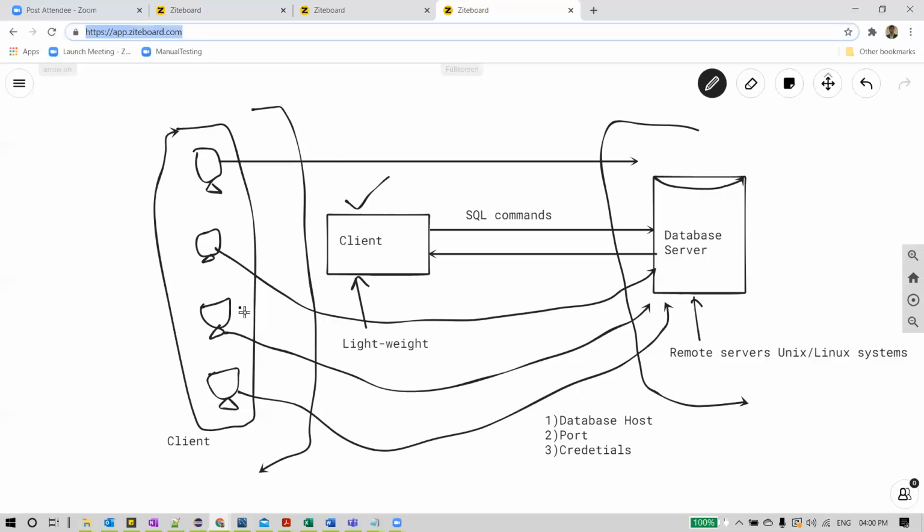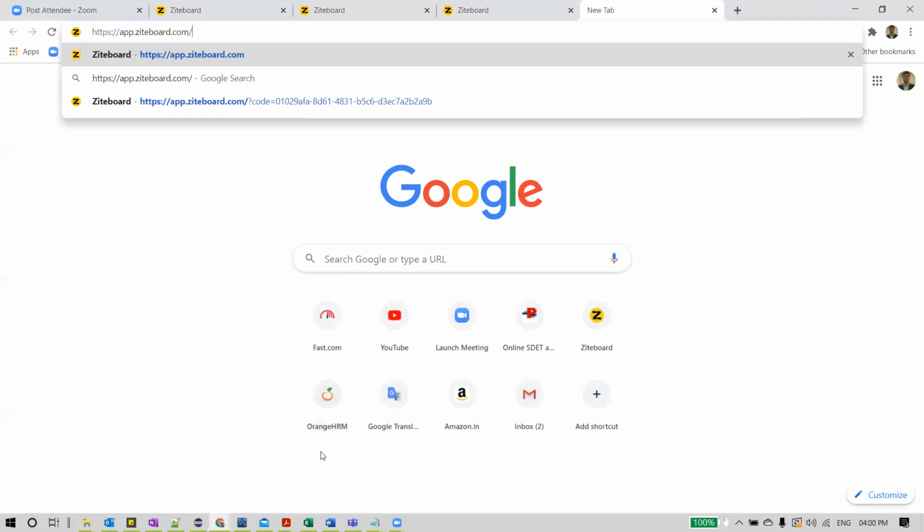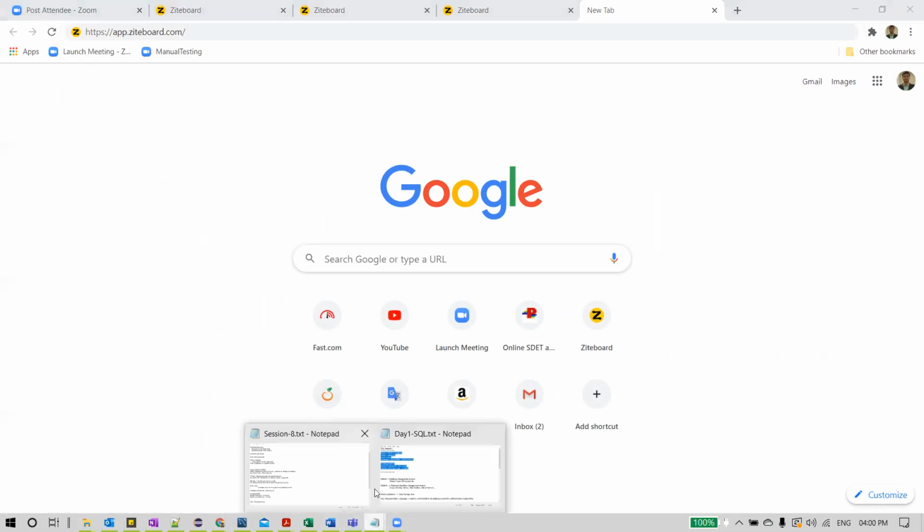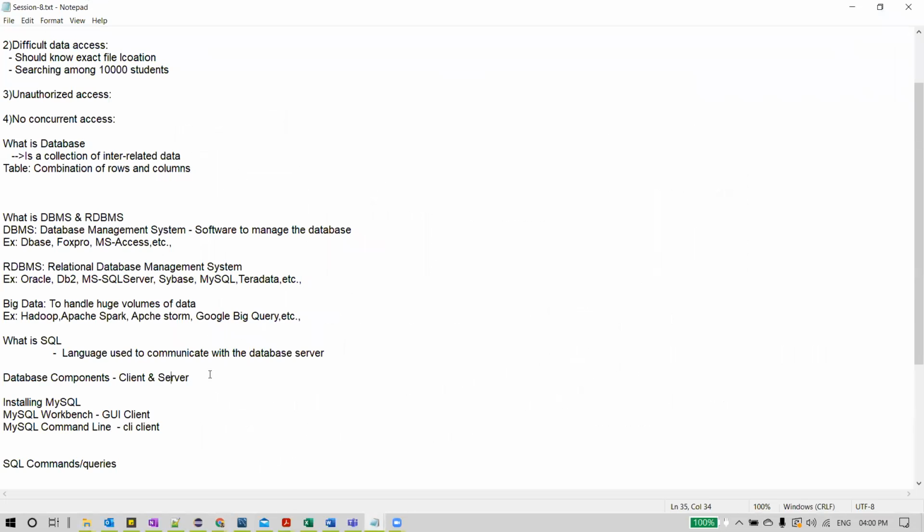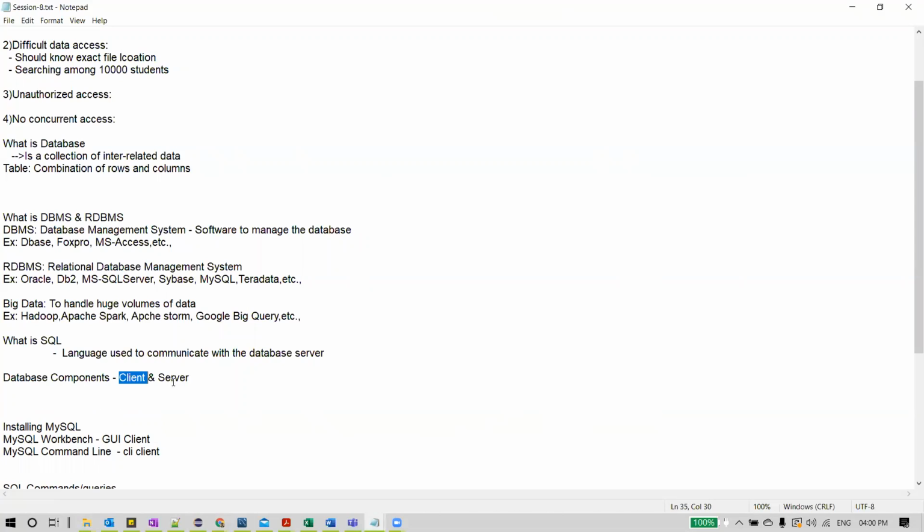And about this client, there are two types of clients again. Let me put it here. We learned about the database components, what a client is, what a server is. The server is where data is stored, and the client is where you issue the SQL commands to communicate with the database server. That's the definition. And we have two types of clients.